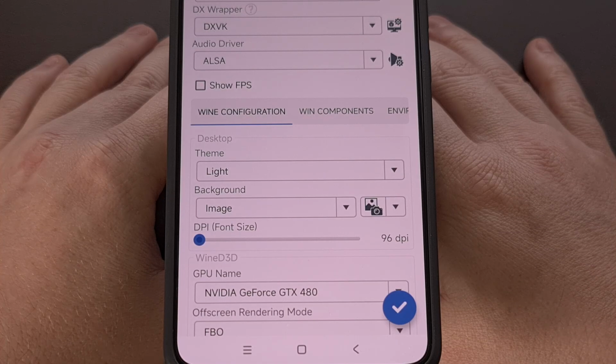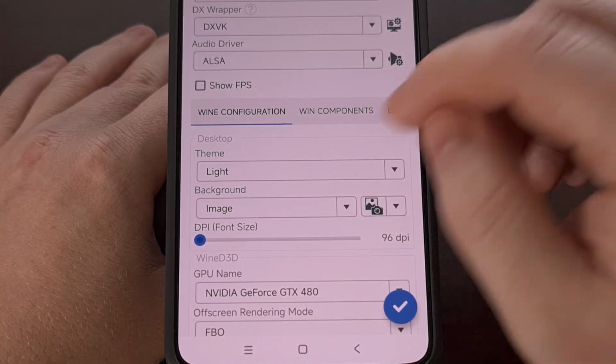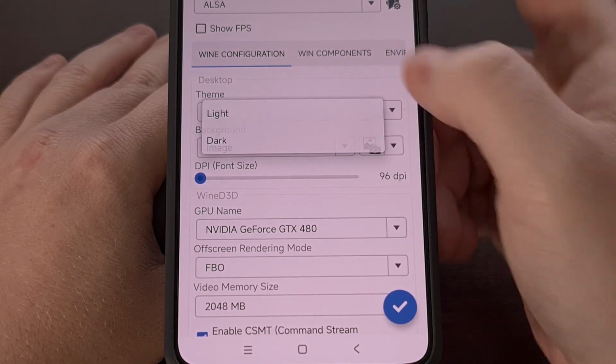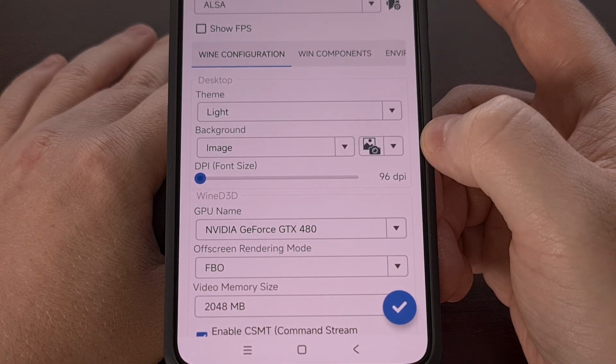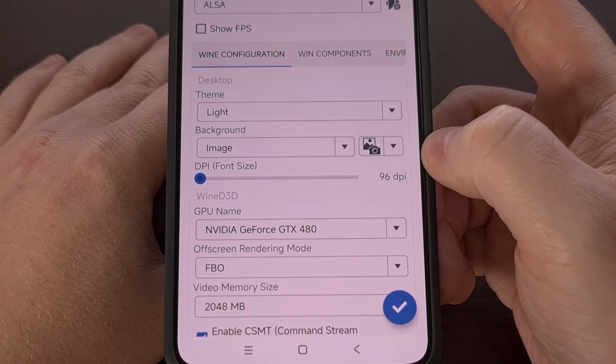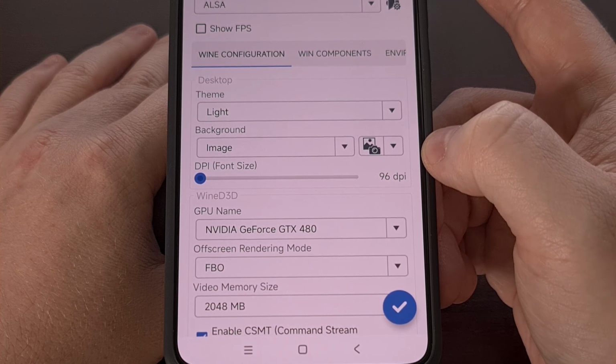Once you have the basic setup ready, let's look at some of these other advanced features. So here you can change the desktop theme from light to dark. We can change the background image. And you can change the DPI, aka the font size, if you find that text is just too small on your device.